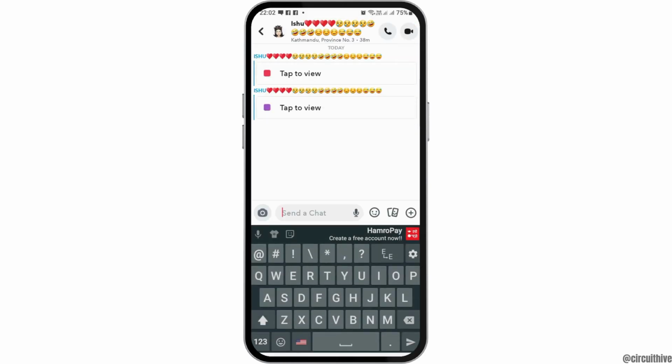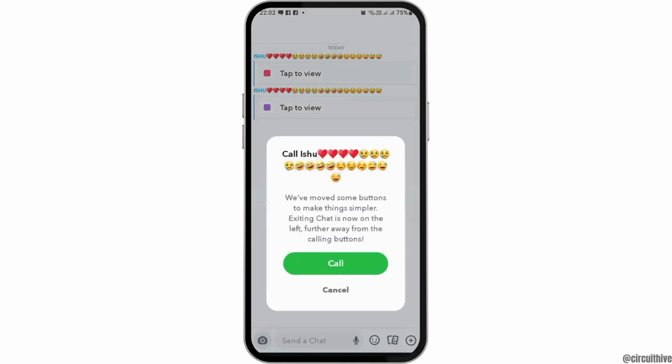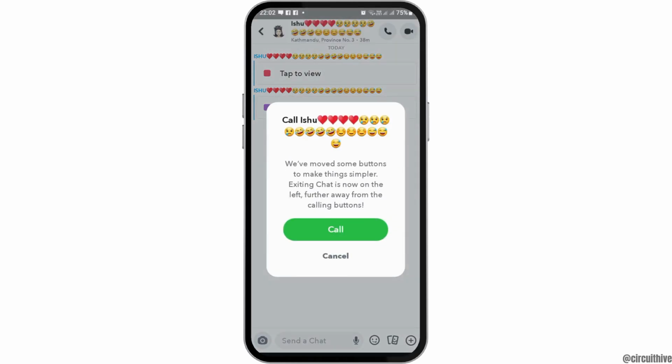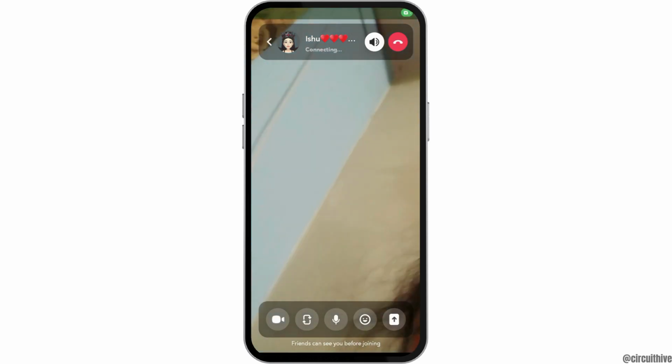After you search the person, now you have to tap on the option of video call, and after you tap on the option of the video call, now you can see that you can just call the person. Now what you can do is you have to go to the option of the call, and after you tap on the option call, the person will be contacted.